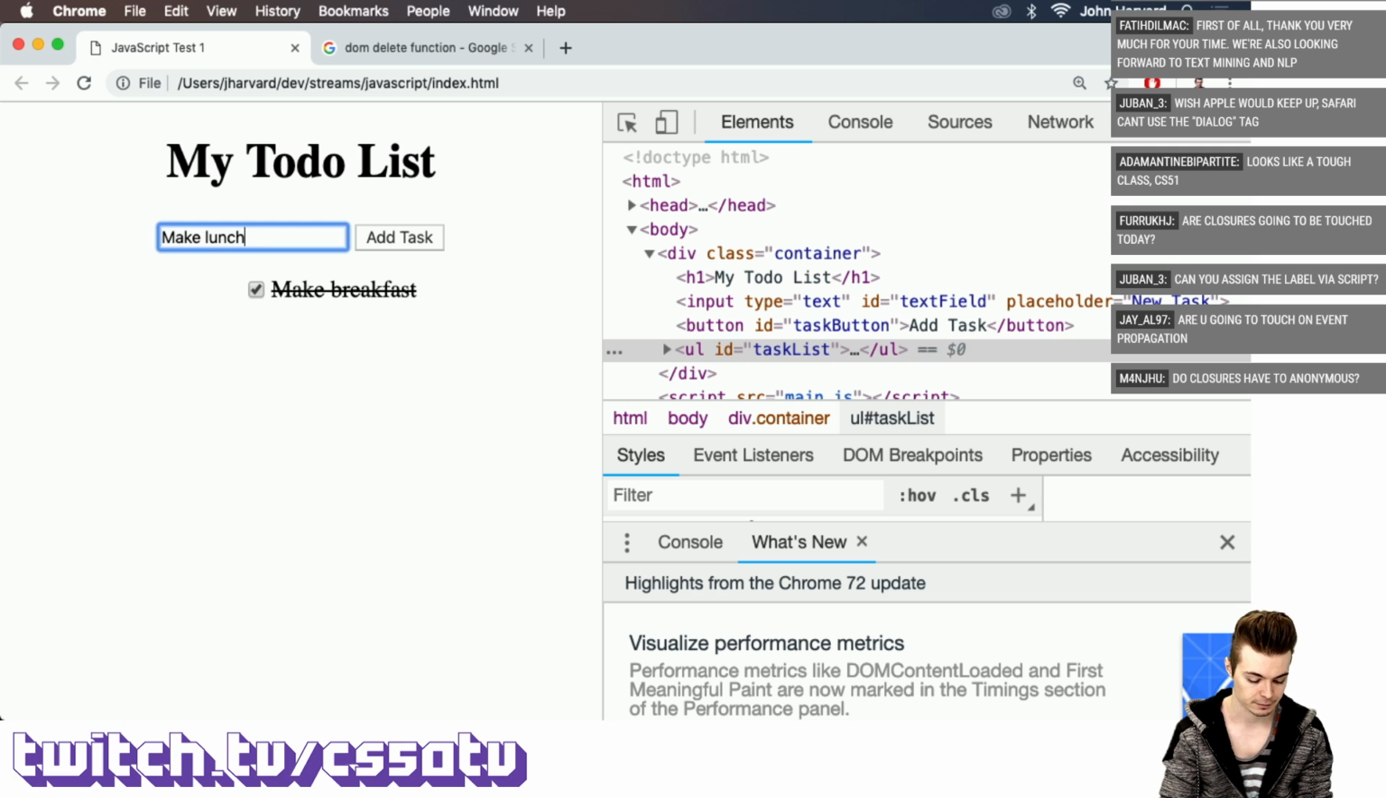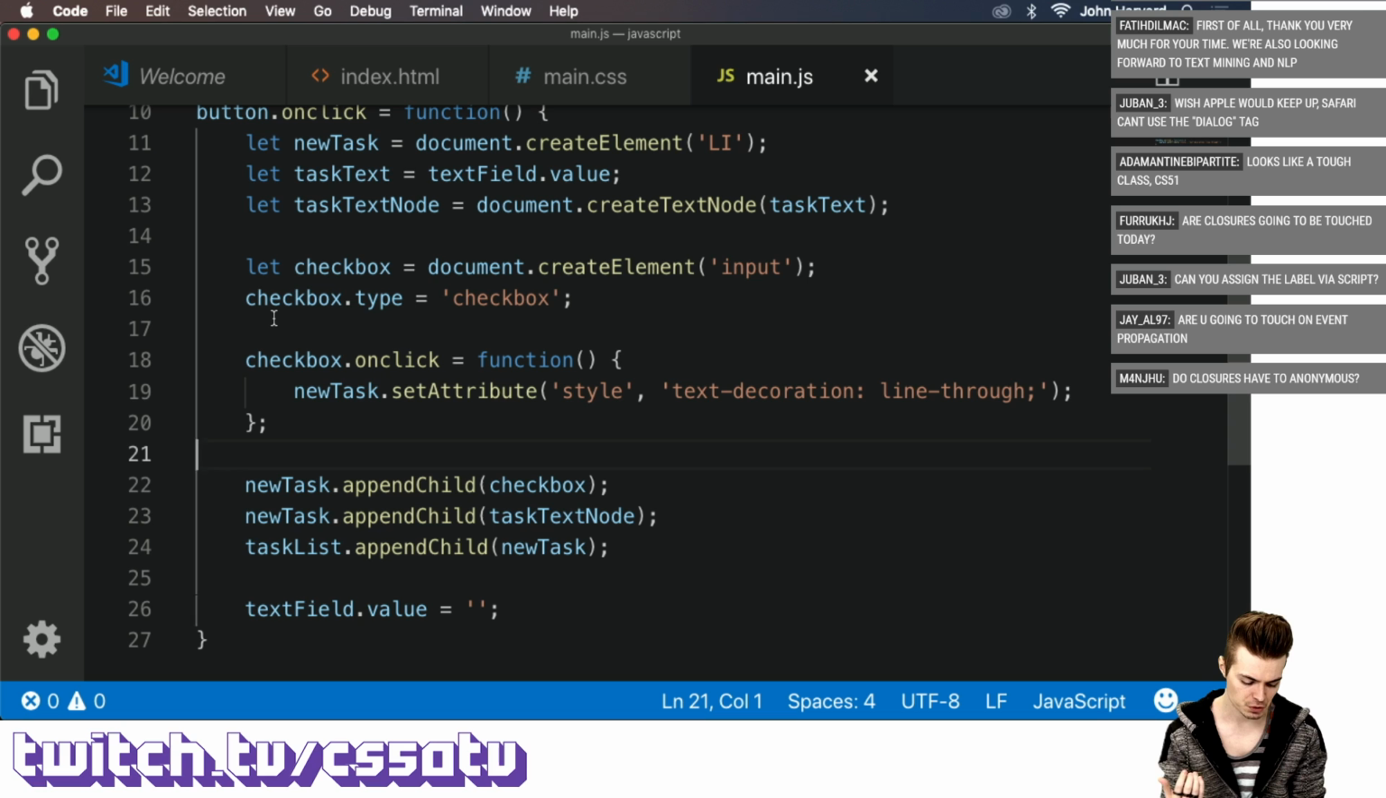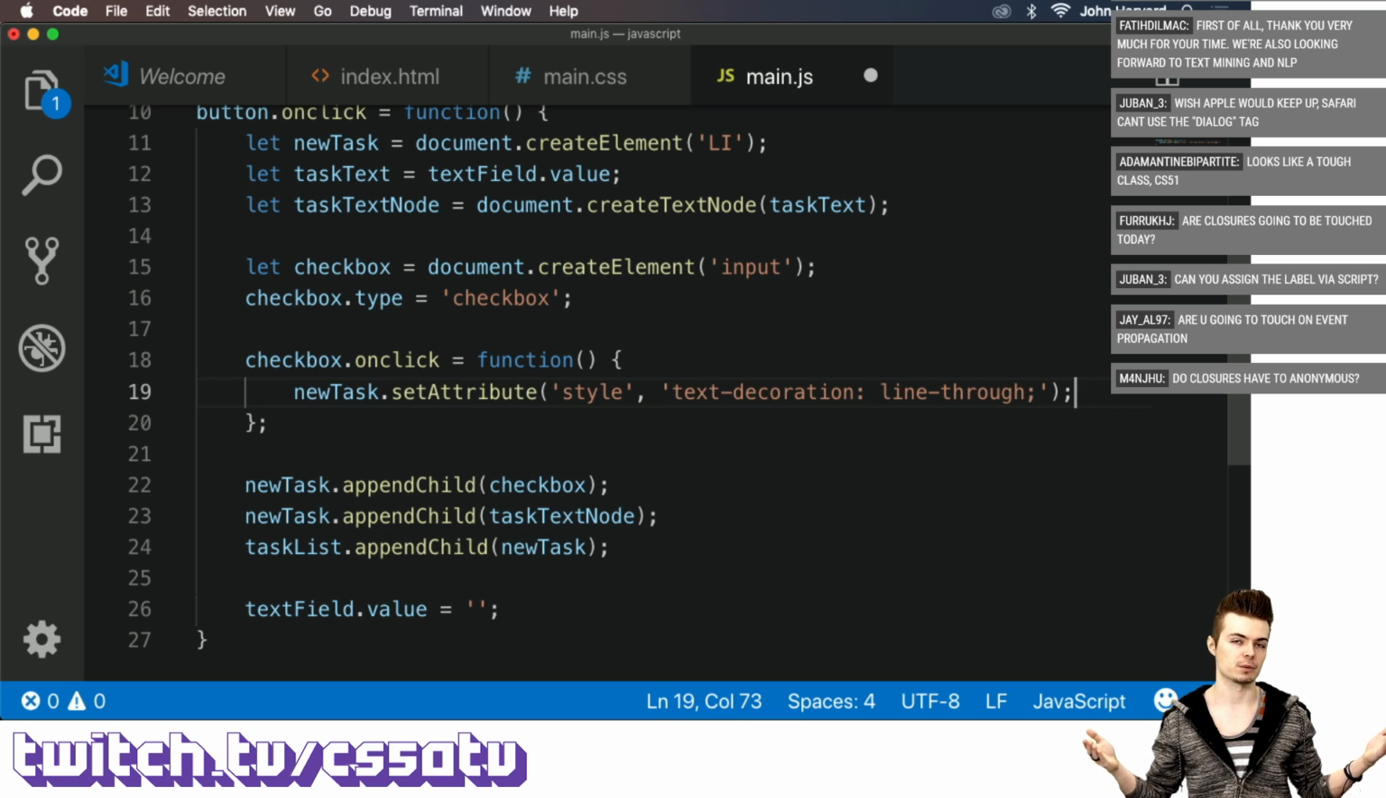So I can make lunch, add task, make dinner, right? But I don't want make breakfast here forever, right? Maybe I want to add make breakfast again and uncheck it, right? And by the way, make dinner works on itself. Make lunch works on itself. So everything sort of works nicely. But I actually want to delete the element. So how do we do that, right? How do we actually manipulate the DOM so that I can get rid of elements? We've added elements. How do I remove elements?